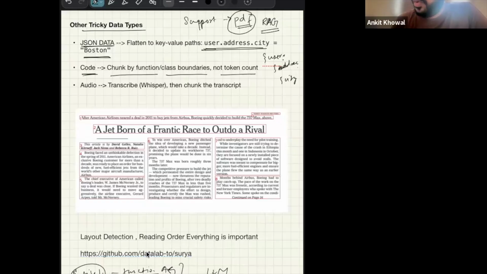So in case there is a requirement where we want to chunk code, we should chunk by function or class boundaries, class by class or function by function. And generally, we should create an AST, an abstract syntax tree, and then chunk the data. You can read more about it.